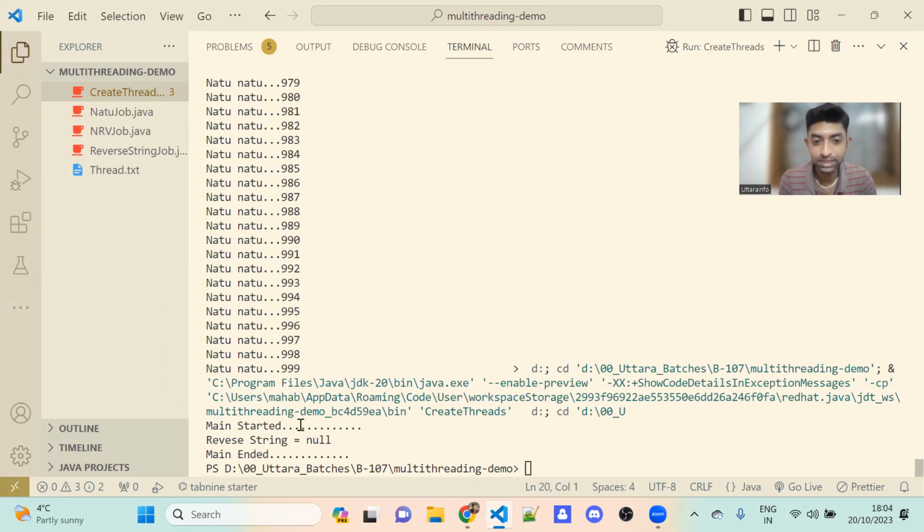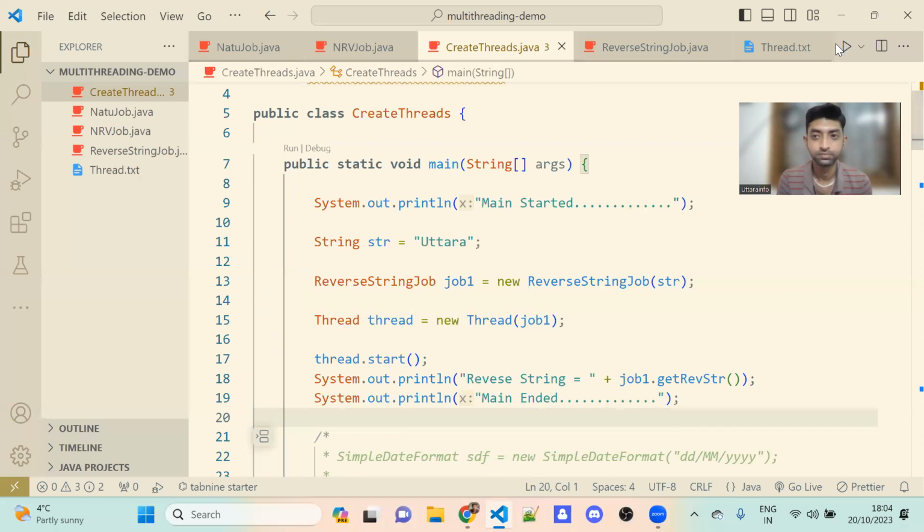You see, main started, but reverse string is null and main ended. But I want that reverse string to be printed. How can I do that? We have discussed this yesterday.